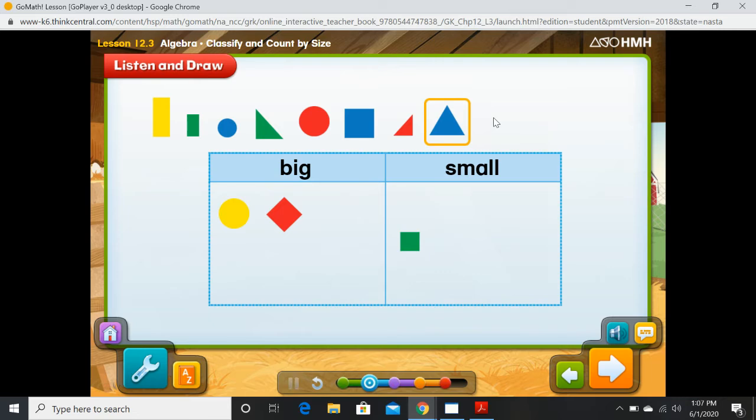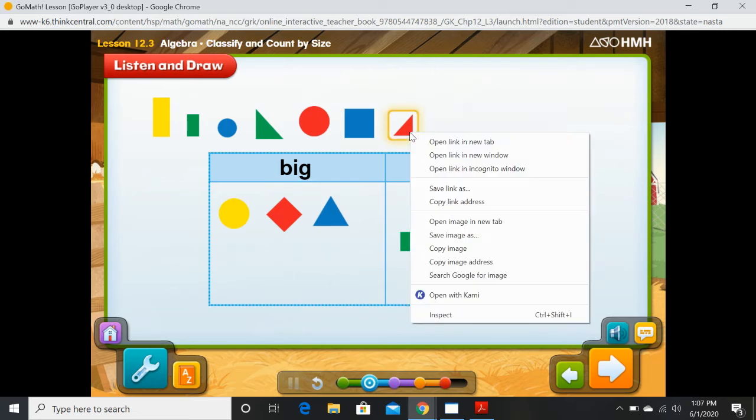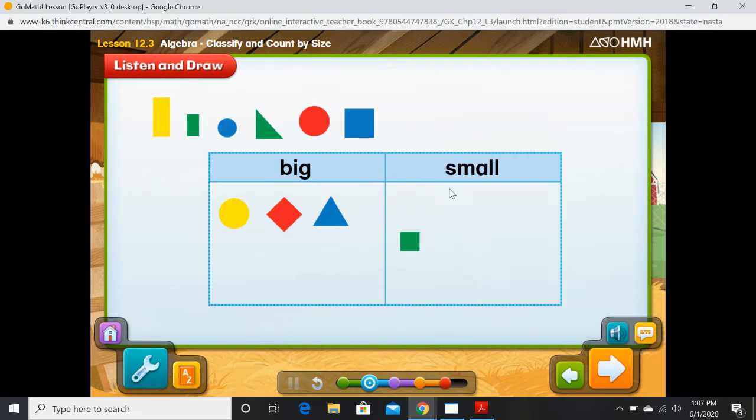This blue triangle. Oh, right here, there's another triangle right next to this blue one. It looks a lot smaller. My blue triangle looks bigger, so we will put it on the big side. Excellent. Now we have the red triangle, which looks much smaller than the big one that we sorted, so it will go on the other side, that says small.